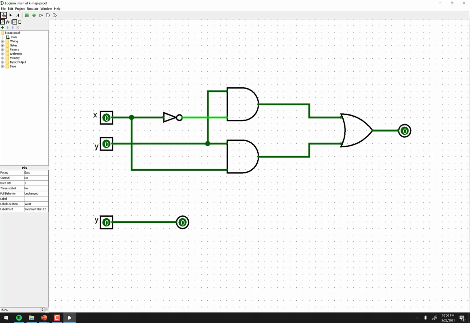If I turn off y, no matter what I do to x, it doesn't change. Y has all the power here, right? So this x is completely useless. All we need is whatever y is. Well, if y is 0, the output's 0. And if y is 1, the output's 1, regardless of x's value. So that's just this simple little circuit right here, which isn't even really a circuit, it's just a line. If y is 0, the output's 0. If y is 1, the output's 1.